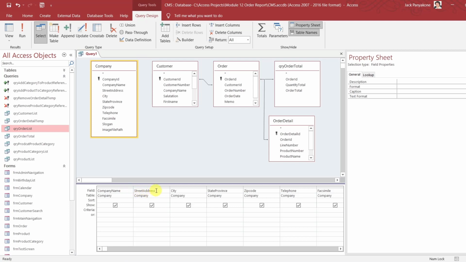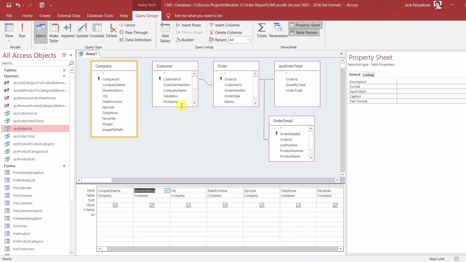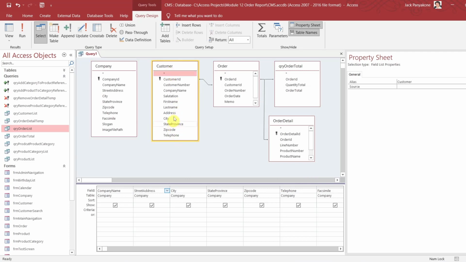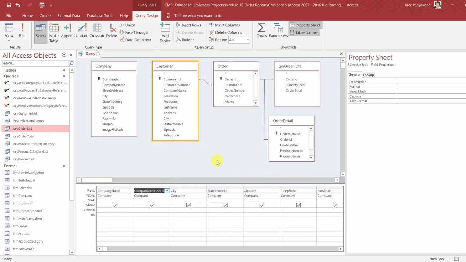But right here I'm going to change something, because I want this to stand out and be unique, different from the other one. You see, we got city and state, province, zip code. So let's give this one an alias. How about company address? That's how we give it an alias. That way, when we create our report, we don't get confused, and the report will be easier to design.